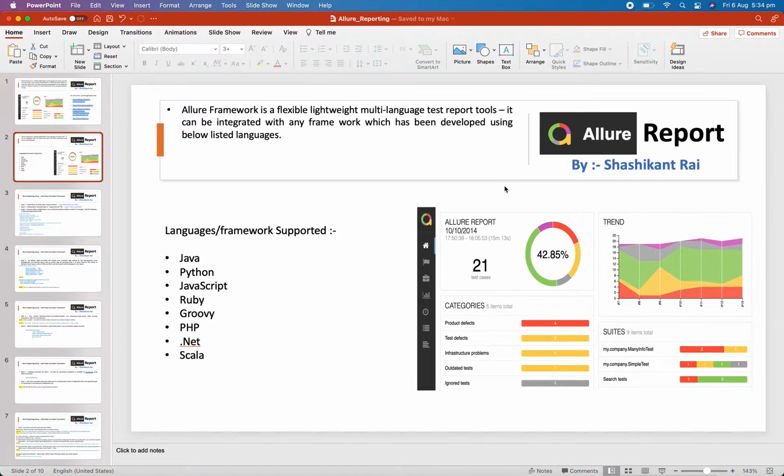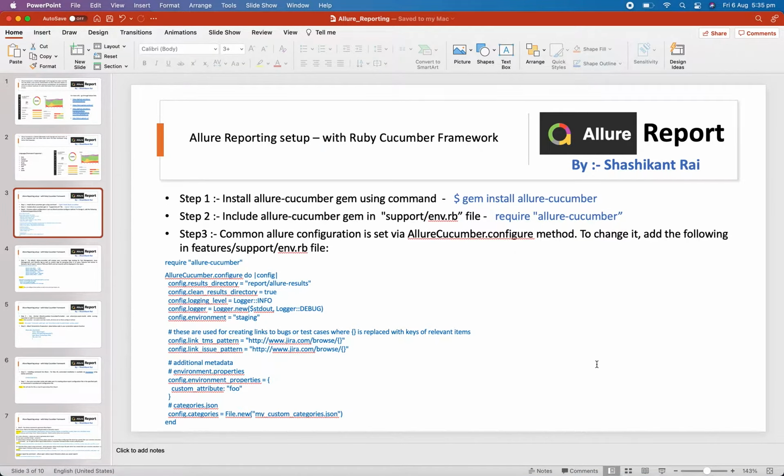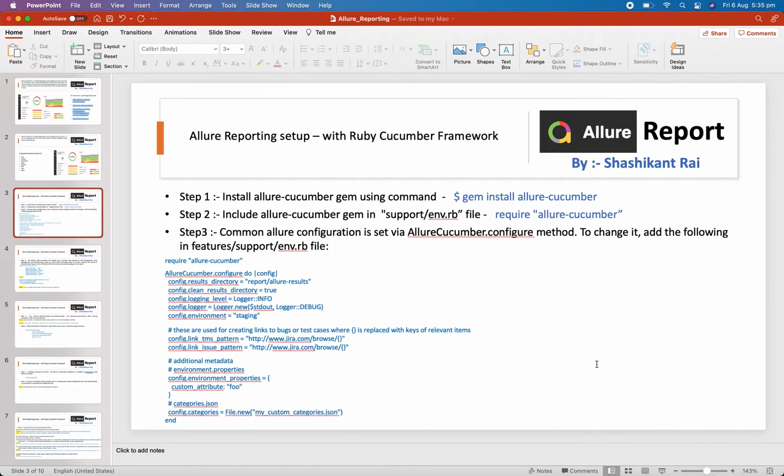As I have told, it supports various frameworks and languages. So even if your automation framework is in any of these languages, you can implement it. The languages it supports are Java, Python, JavaScript, Ruby, Groovy, PHP, .NET, and Scala. So whichever framework you are using with any of these languages, you can integrate it very easily. I'm using the Ruby Cucumber automation framework for my project, so I'm going to tell you how you can integrate Allure reporting with the Ruby Cucumber framework.